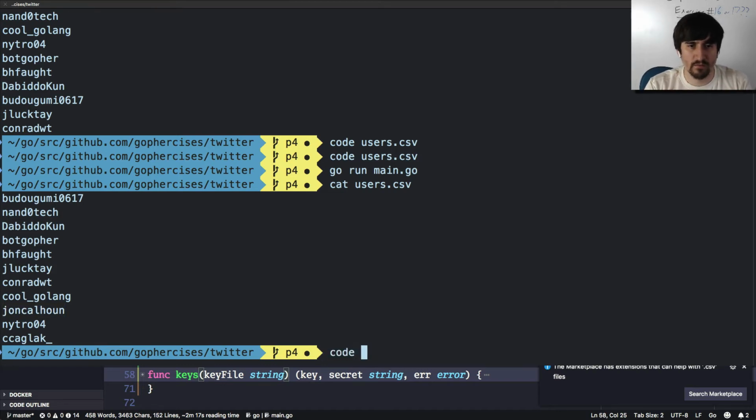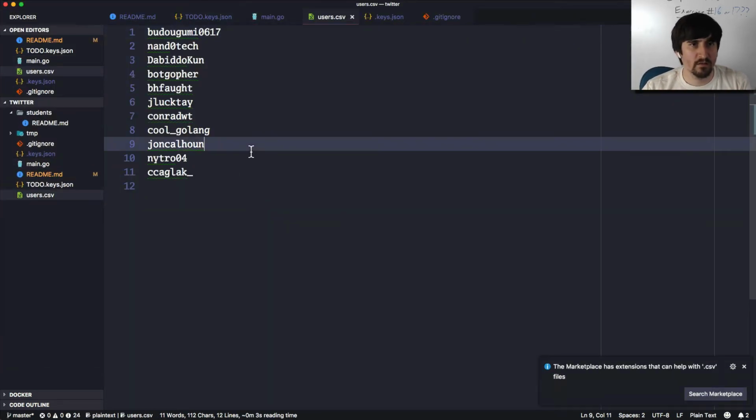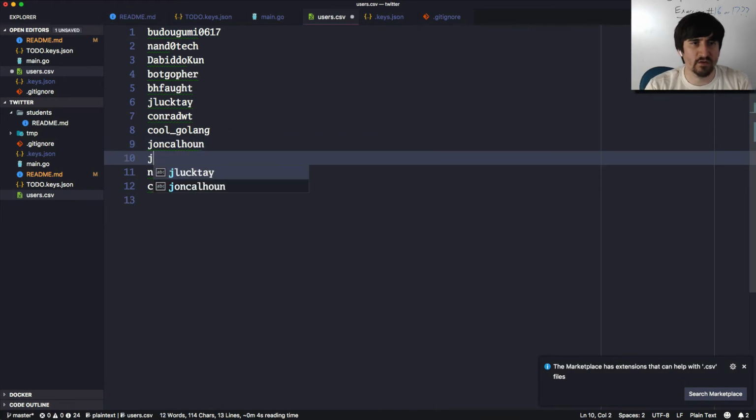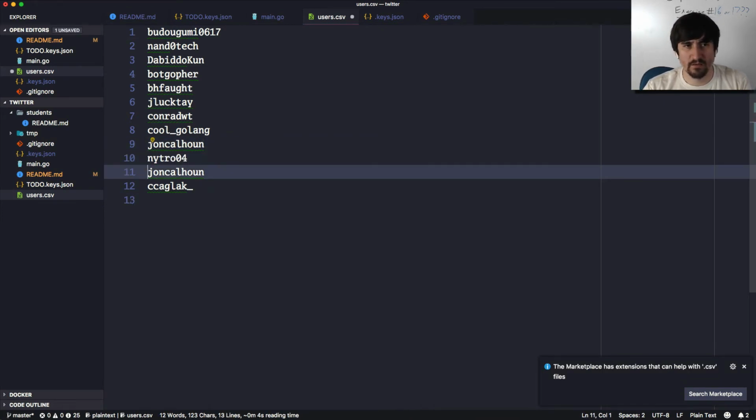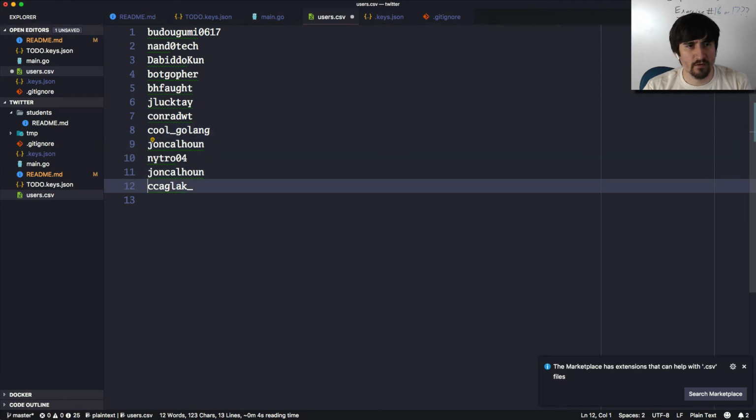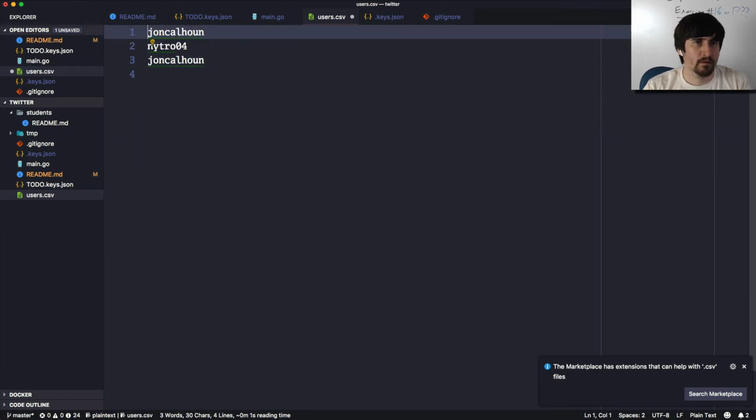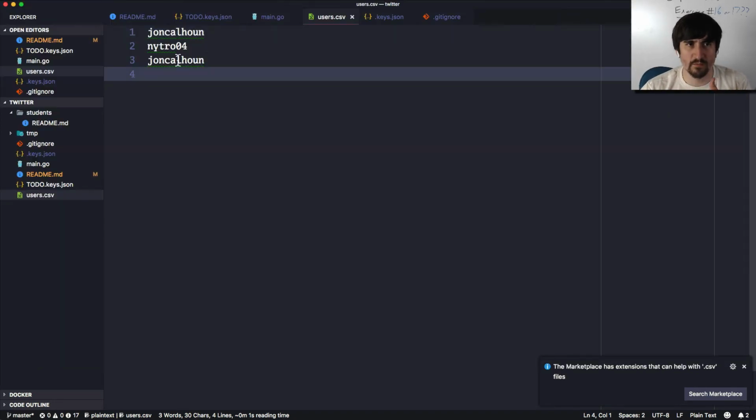So let's see if it also handles merging. So let's open users.csv. Let's come in here and let's add John Calhoun twice just to see how that gets handled. And let's keep Nitro in here and just see how that gets handled. So we shouldn't ever run into a case where we have duplicate usernames. So I'm pretty sure our code will work, but it's going to be a little bit weird. It's weird in the sense that we shouldn't have ever gotten into this state. But I definitely think having a user already there that we get in our API query is possible. So we want to see that it handles these situations correctly.